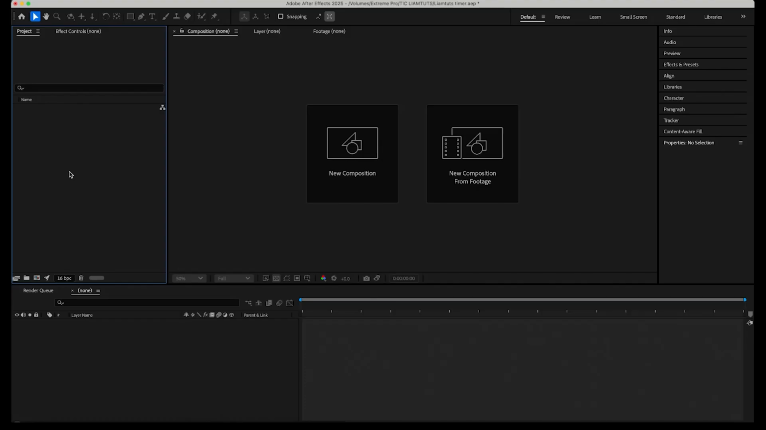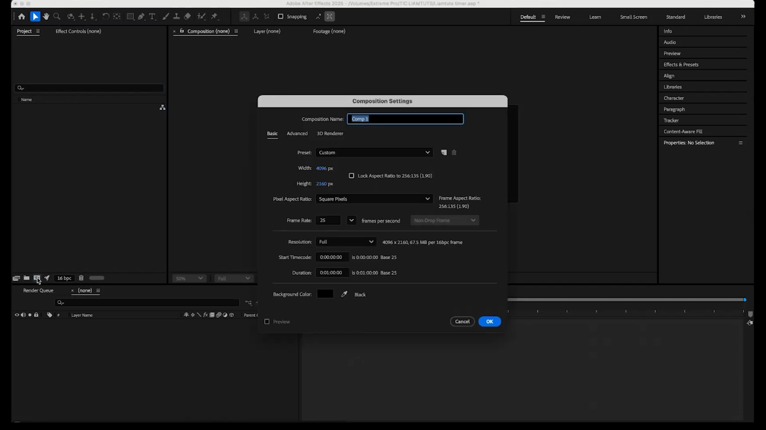Okay, so to start with, what we're going to do is create a comp. Let's call this one timer 1, and we need to make sure that the duration is the length of the timer we want. So we've got a 60-second comp here.